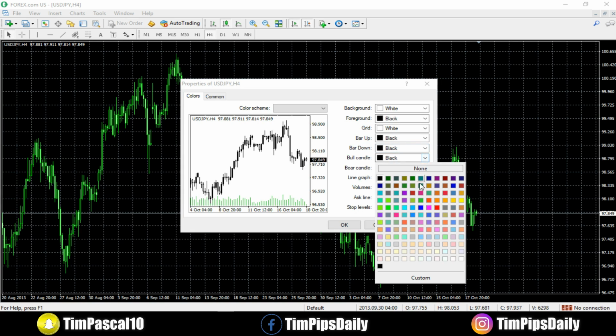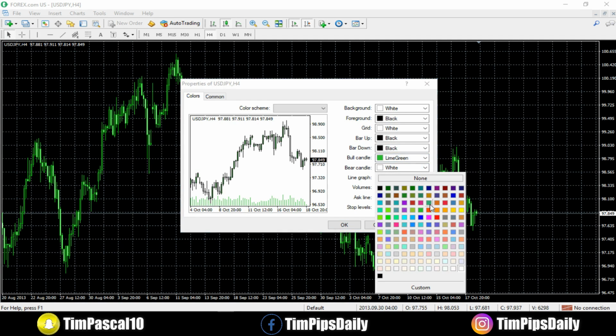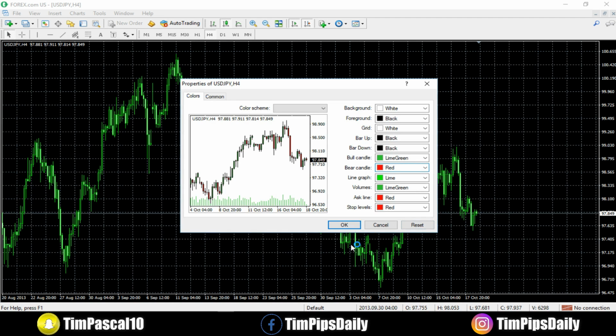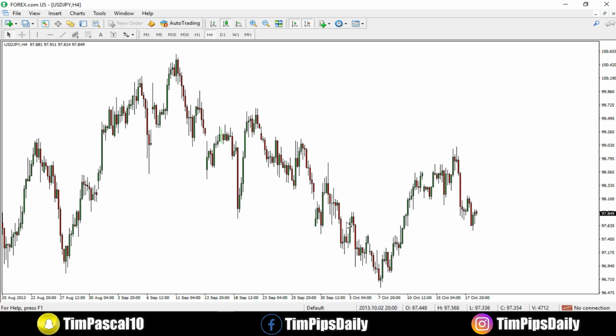For the bull candle, any variation of green works. For the bear, any variation of red works, and bang, right? Go to common, deselect show grid, and voila. Doesn't she look sexy, man? Like, I want to trade right now. This looks beautiful, right? Nice and simple and clean, right?